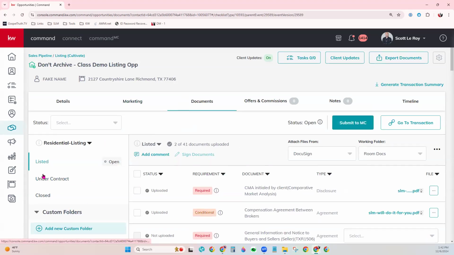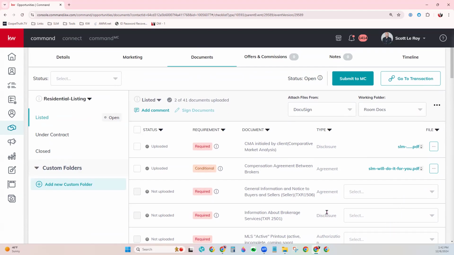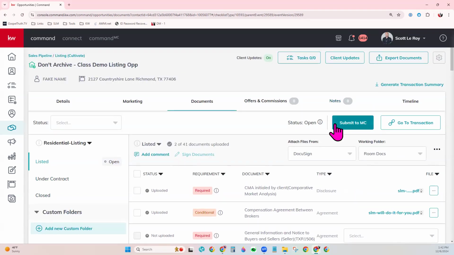Since it's a listing opportunity, once I'm getting that listing active, this is my listed folder. These are the forms I'll need to make sure are uploaded or linked right here. And then I'll need to submit it to my Market Center for compliance.